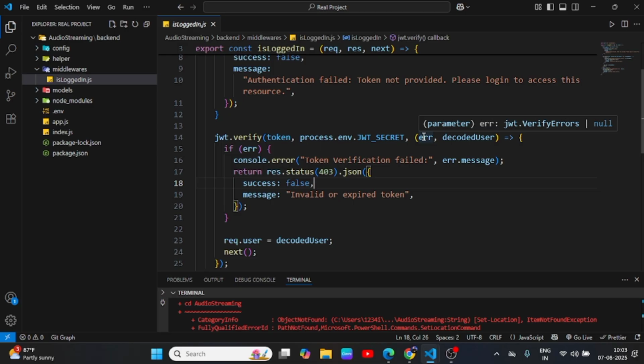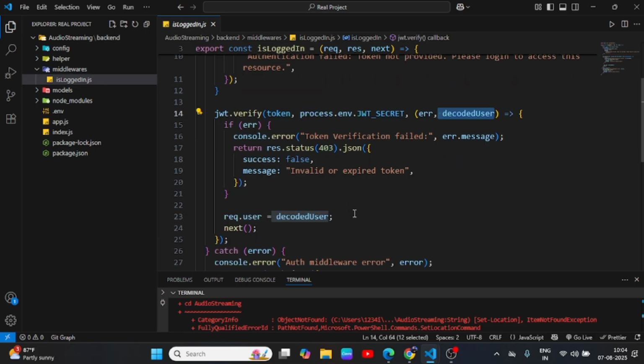One is the error parameter and the second is the result payload. So this callback function runs after the process completes. If the process fails, then I can show this error. Or if the process completes successfully, then I can assign this payload inside request.user. Okay, so after that I can call next.